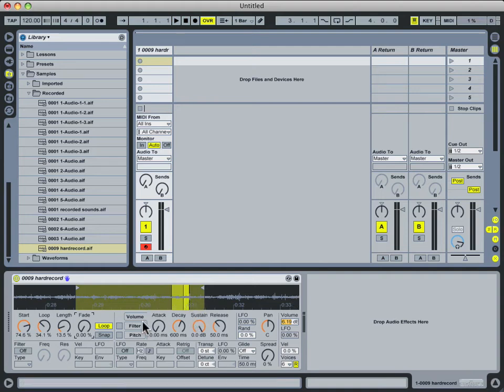Moving on to the envelope section, we have three different ones here for pitch, filter, and volume, as you can see. Volume is always activated, and you have the standard ADSR, attack, decay, sustain, release envelope. Filter and pitch have to be activated manually. As you can see, the filter one is grayed out right now, and that's because the filter down here isn't actually activated. So when I turn that on, the filter envelope then becomes activated.